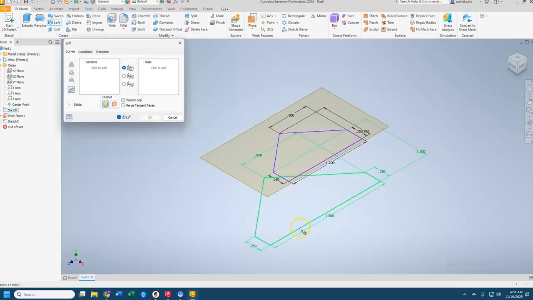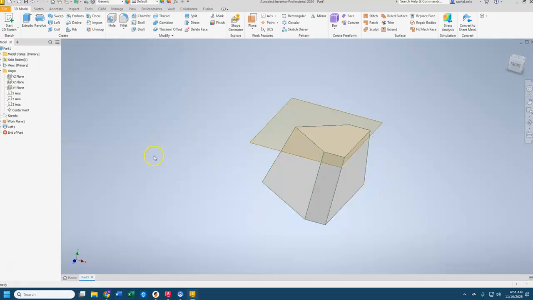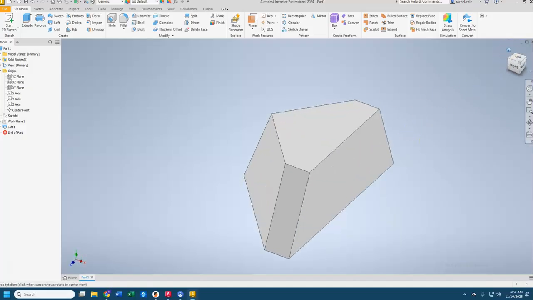So now let's try that again. Loft, there, and you can see it's creating that profile. I'm going to click OK. Now I don't always want to see this work plane, so I'm going to right click and turn off visibility. And there's the main part of my cow catcher.